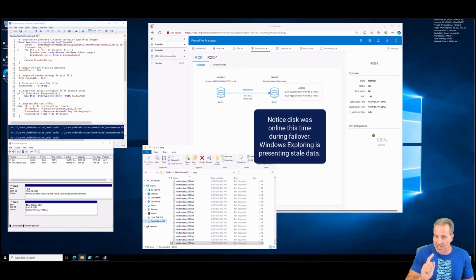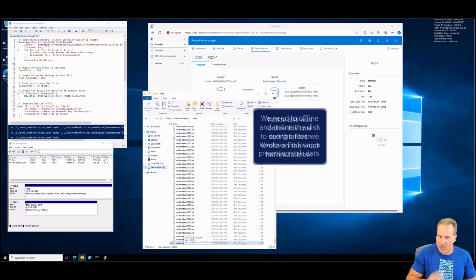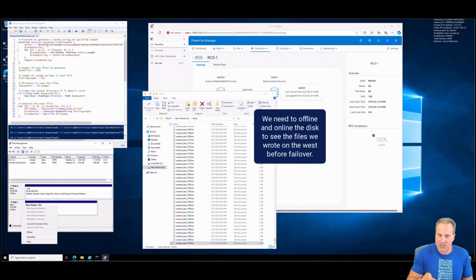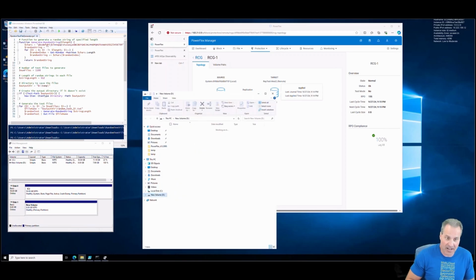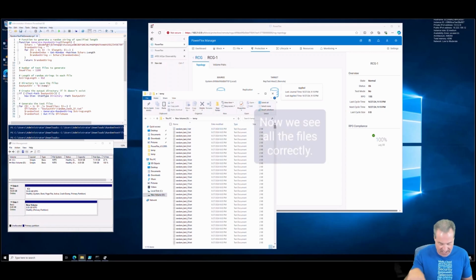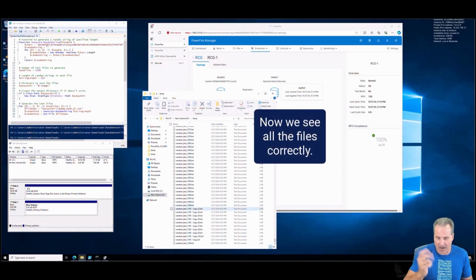Now this is where it gets pretty interesting. The disk was actually online during this failover, so I wanted to show this. I feel like it's a Windows Explorer kind of presentation presenting the stale data, because if I take a look at this, the disk is online. I don't see those files. So what I need to do here is offline and then online the disk. Super easy to do. So when you fail back from that DR state, and I'll go back in, I will see those 10 copies, there they are, of the files.